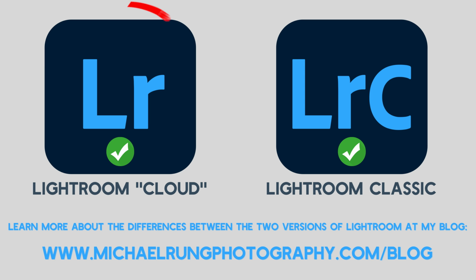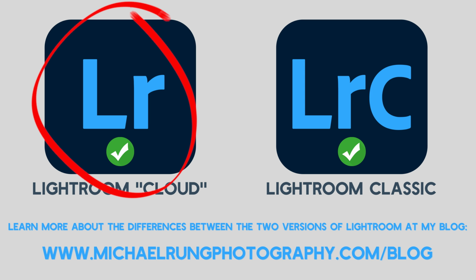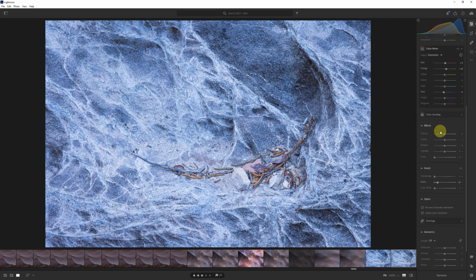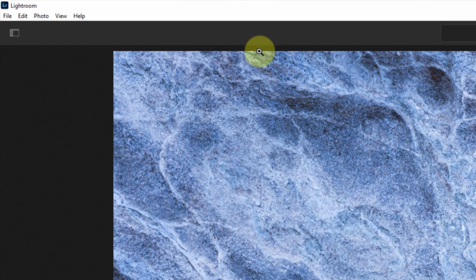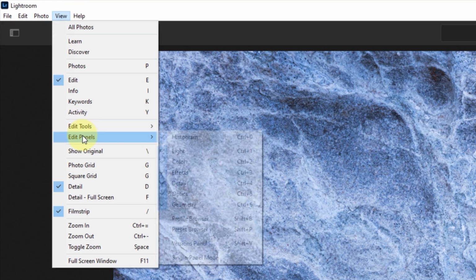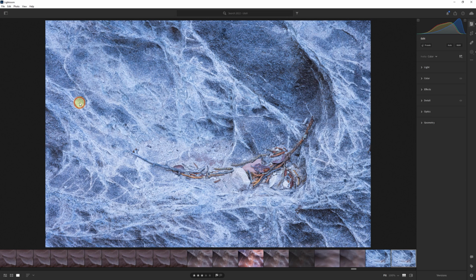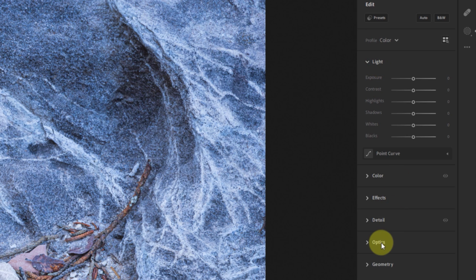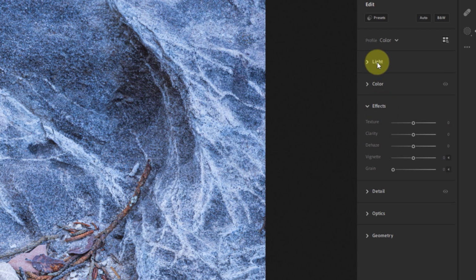Now, for those of you that are using the cloud-based Lightroom app, the steps to enable solo mode are a little bit different, so let's jump over there. Here, instead of right-clicking on one of the panel headers over on the right when you're in the editing module, simply go up to the View menu, find the Edit Panels menu, and then click on Single Panel Mode. Now you can see over on the right, all of those panels collapse down, and as I click on one or the other, they automatically open and close just like in Lightroom Classic.